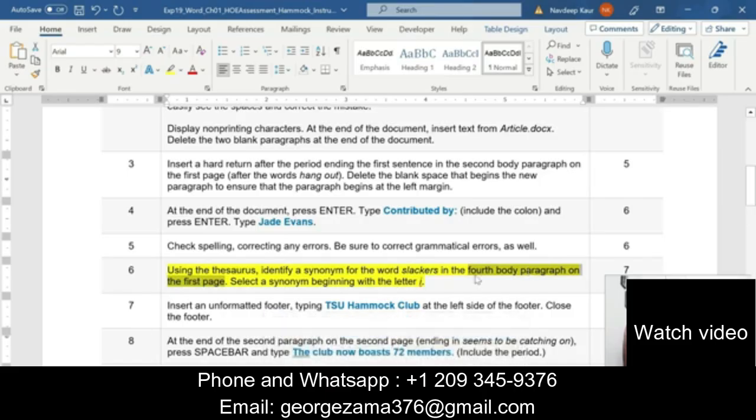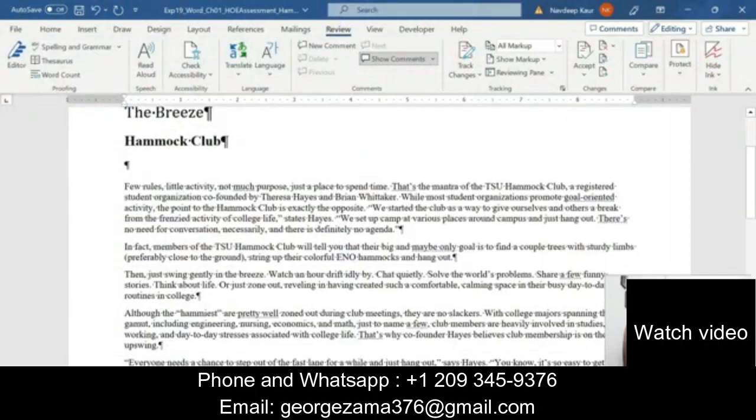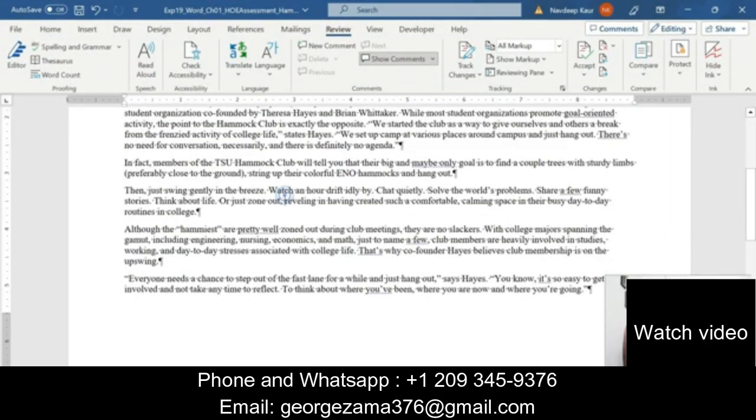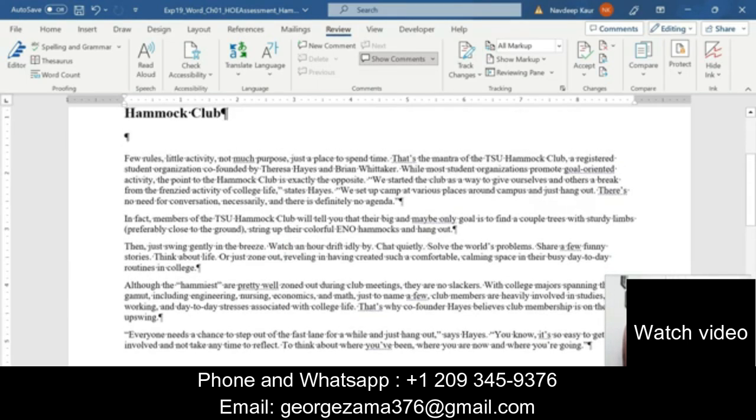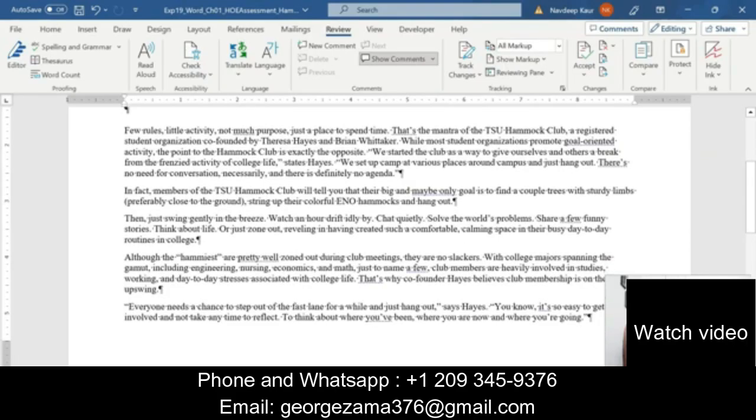So 4th body paragraph on the first page. So first paragraph, second, third, and fourth. So this is the 4th body paragraph, and we are supposed to replace the word slacker with a synonym starting from letter I. So this is the slacker.